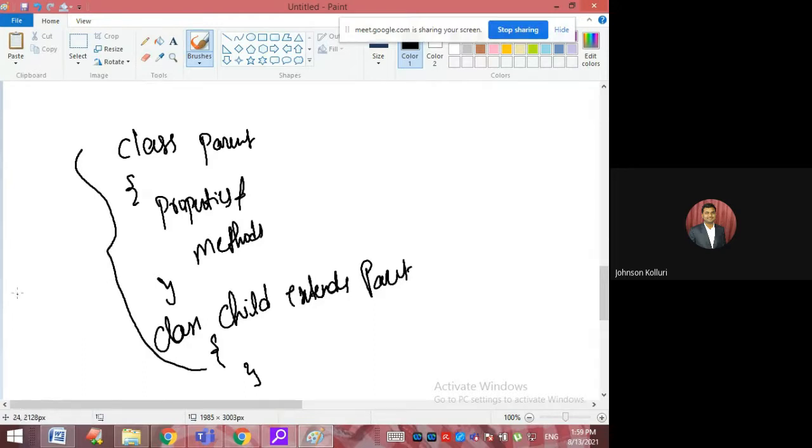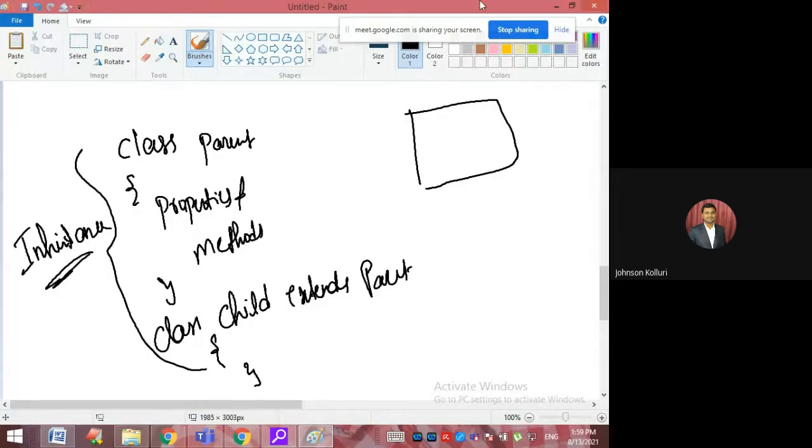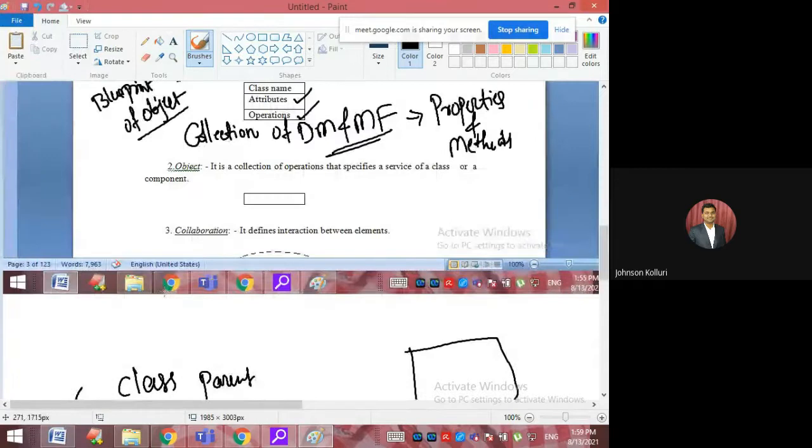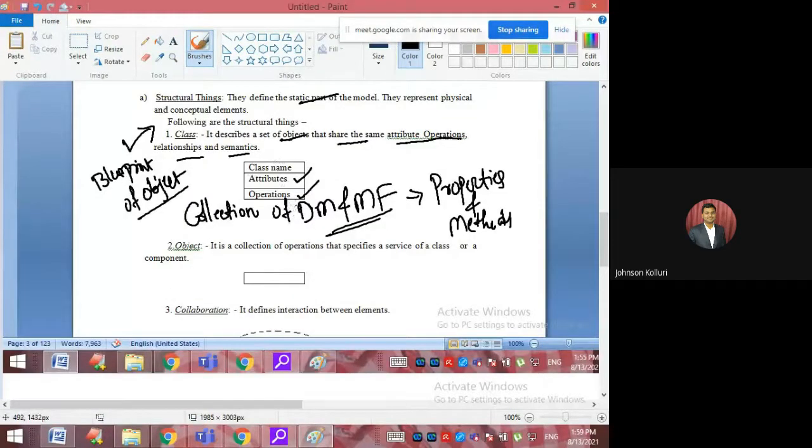Which mechanism is this one? Inheritance. Good. Then this is the coding part. Before this coding, you must design the concept. This is an inheritance concept. Two classes are there. Then what is the structure of this class? The structure of a class is name, attributes, and operations.